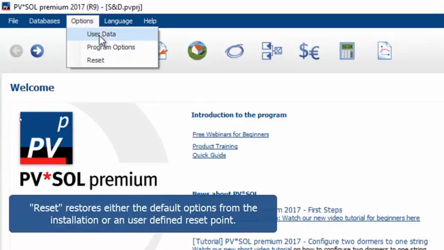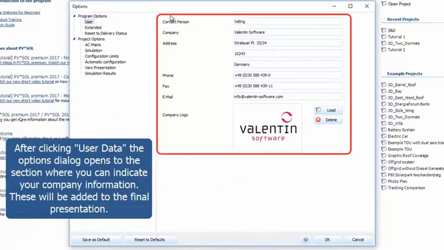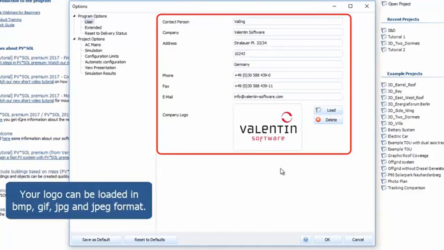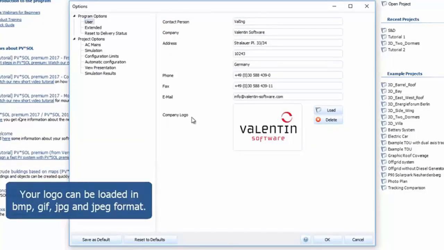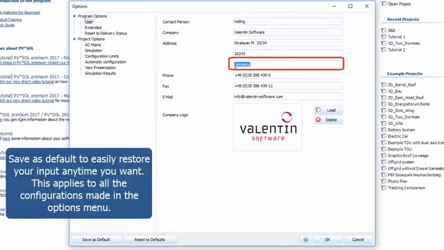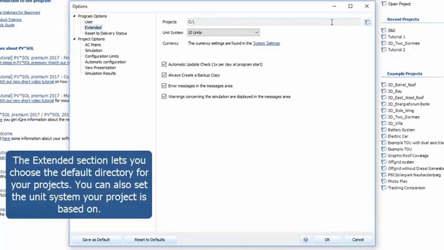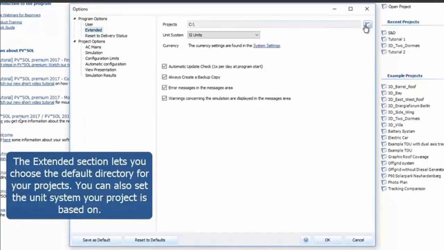You can access the options from the menu, and the first option we'll look at is categorized as user data. Here the data will ultimately appear in the final project presentation report. So you put your own details in, whoever the designer is, and that can include a logo of the company. Once these have been set in, you can effectively set as a default in the program, and that means it will save you time in the future, so you won't have to keep filling those boxes in.